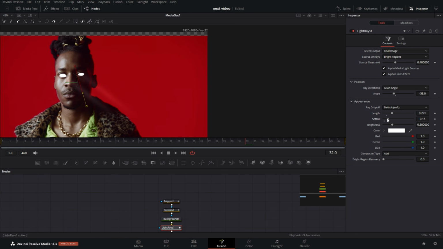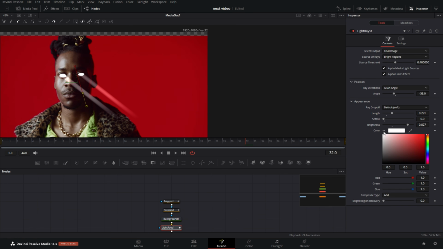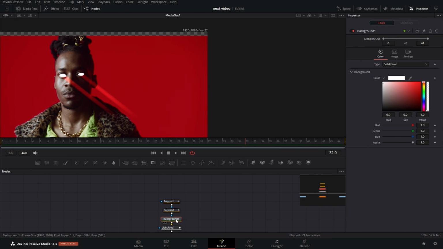You can actually change the softness. You can increase the brightness. You can change the color of the rays, which would look kind of weird because the eyes are red, which of course, if you go into the background node, you can change it to red.